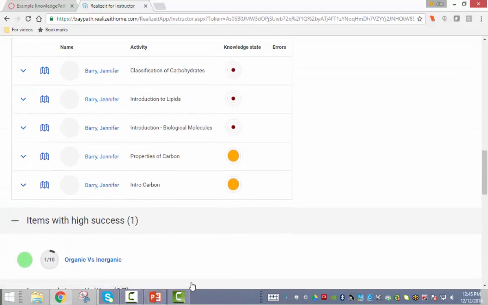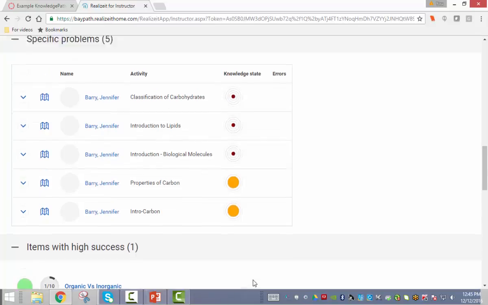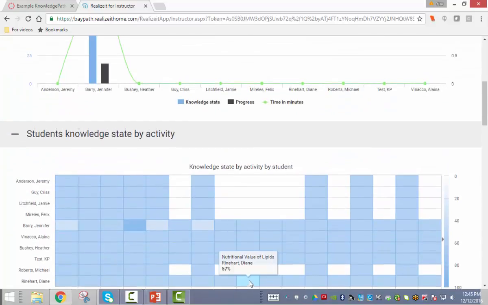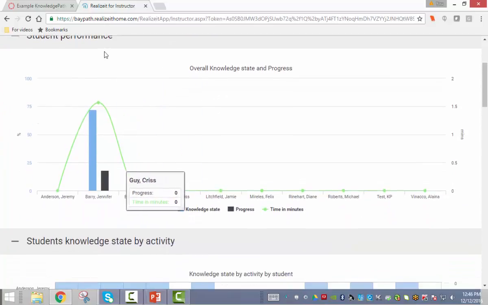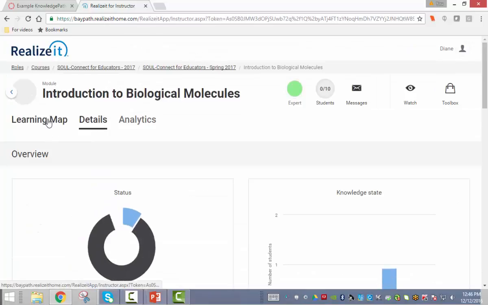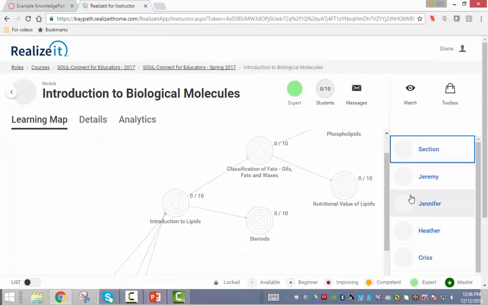We have further details in the instructions in this course, but I just wanted to give you a walkthrough so you could see how you look at this from an instructor perspective, how you pair students with others, how you provide an intervention by contacting a student who may not be performing, and how you look at either the analytics, the details, or the learning map of the students in your section. I hope this helps.